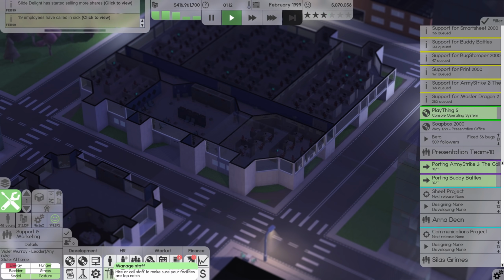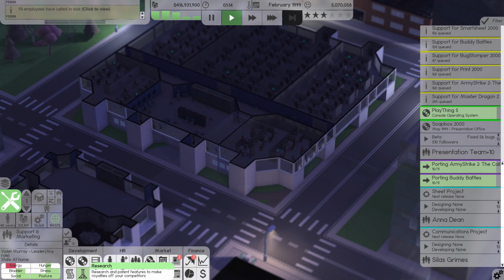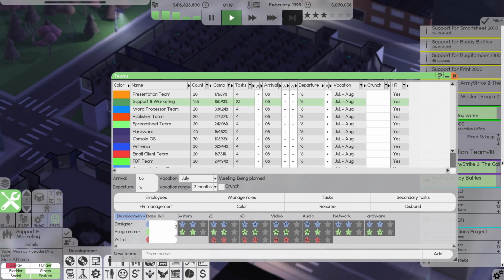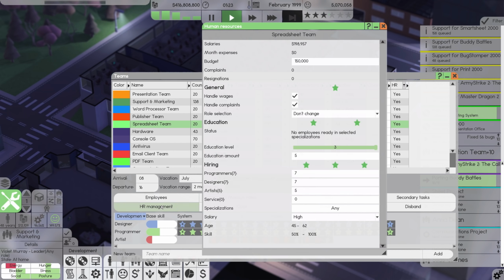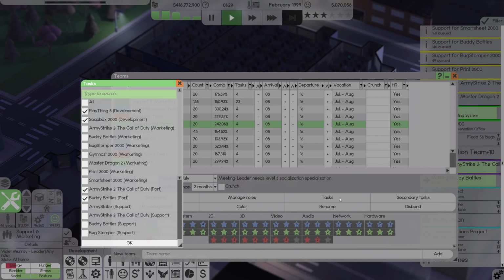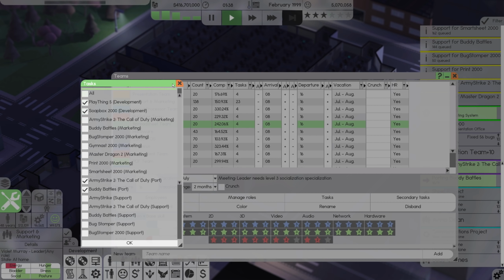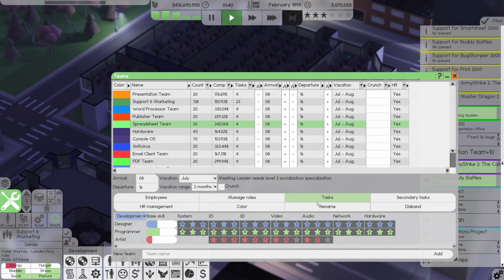I feel like project management is just doing nothing right now. So manage teams, spreadsheet, HR. I don't think I need to do anything in here for it. Tasks. So that's support. I like that I can do this though. That's kind of cool. I don't think I've ever looked at this menu before. So that's all right, I guess.